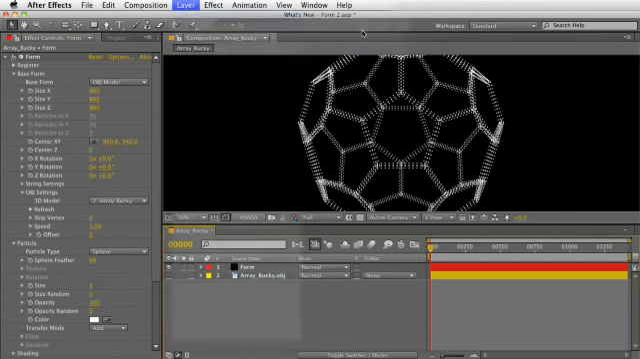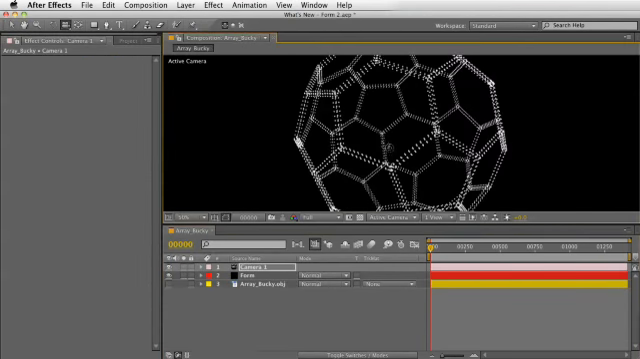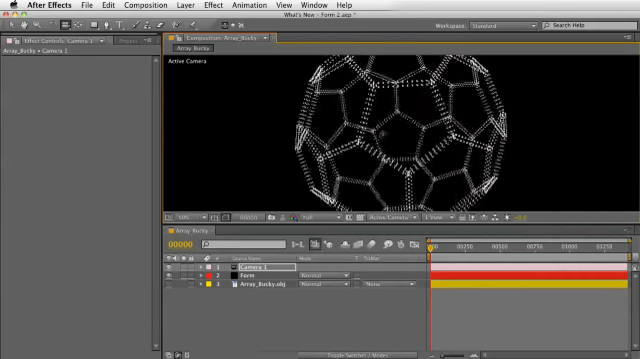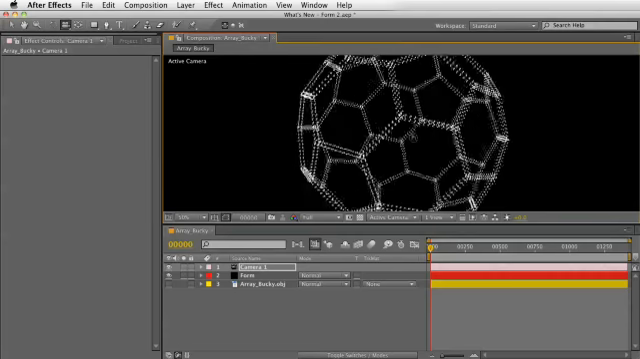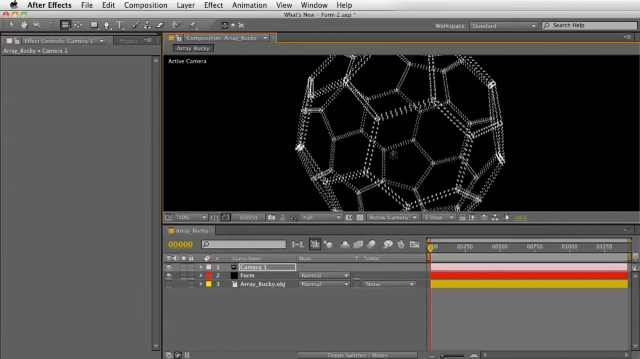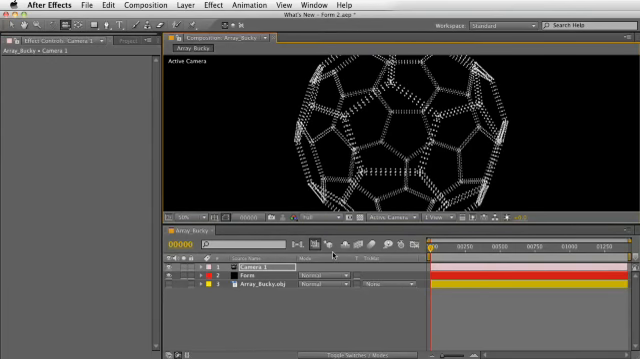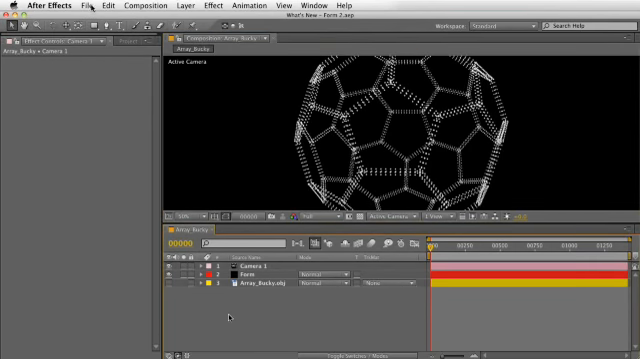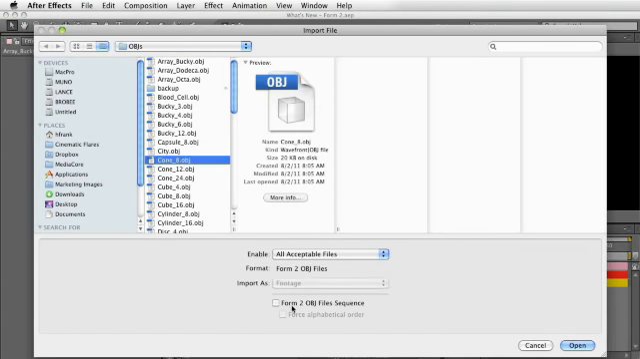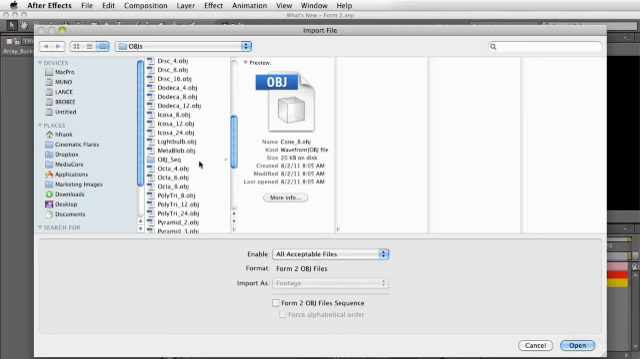So if I create a camera and rotate around or orbit around, you'll see that we've got particles rendered along the surface of a buckyball array shape. This was simply created in a 3D program and exported as an OBJ, and this should be one of the shapes that you would find included with your version of Form 2. Now, if you're paying attention when I went to File, Import earlier, you might have noticed down here that there's an option to select OBJ files sequence. And this allows just that, a sequence of OBJ objects.